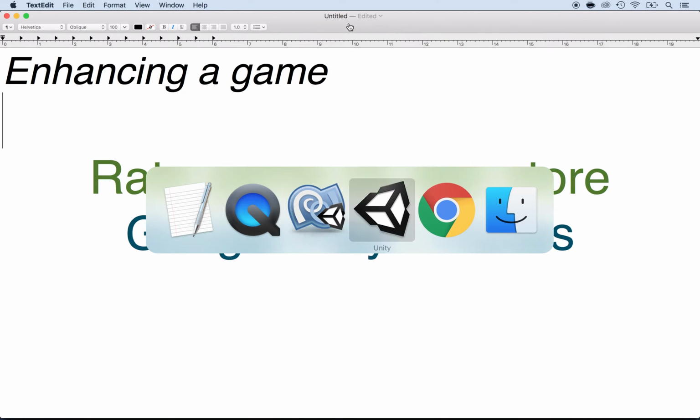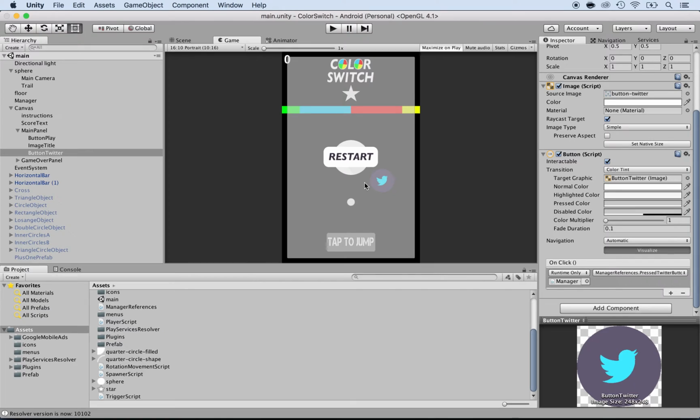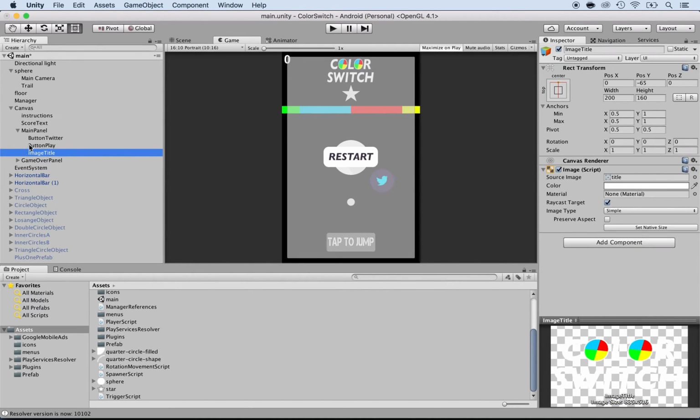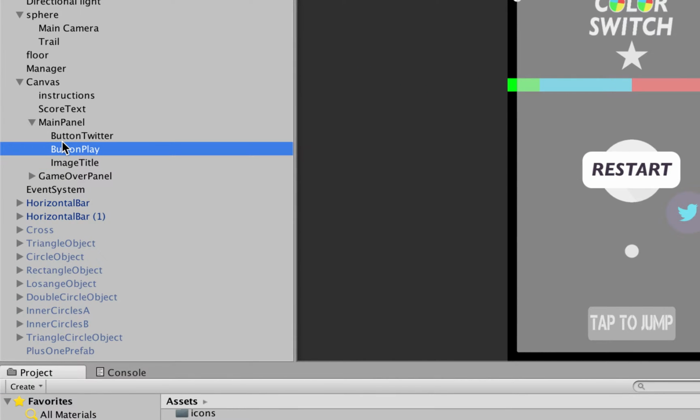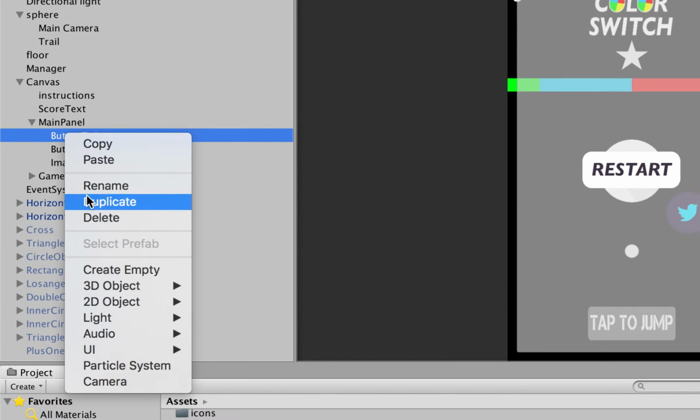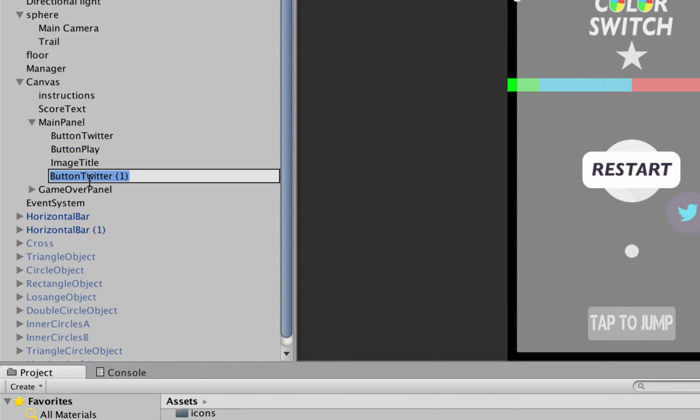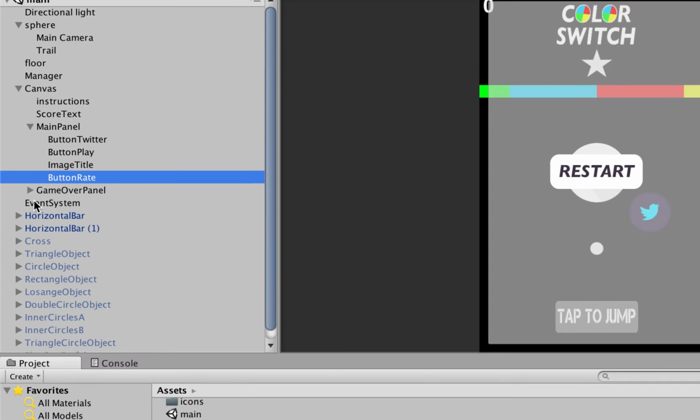Alright, so here goes the source code, and what we need is obviously a button to be able to click and get there. So that's what I'm going to be doing right now. We've already done the Twitter button, and we're going to do something very similar for the rate button. So what I'm going to do is take the button Twitter that we've done earlier and just duplicate it. Now, the best way to duplicate it is just by clicking on it and just right-click duplicate. Here we go, and I'm going to rename this to button rate so that I know that it's about rating the game.